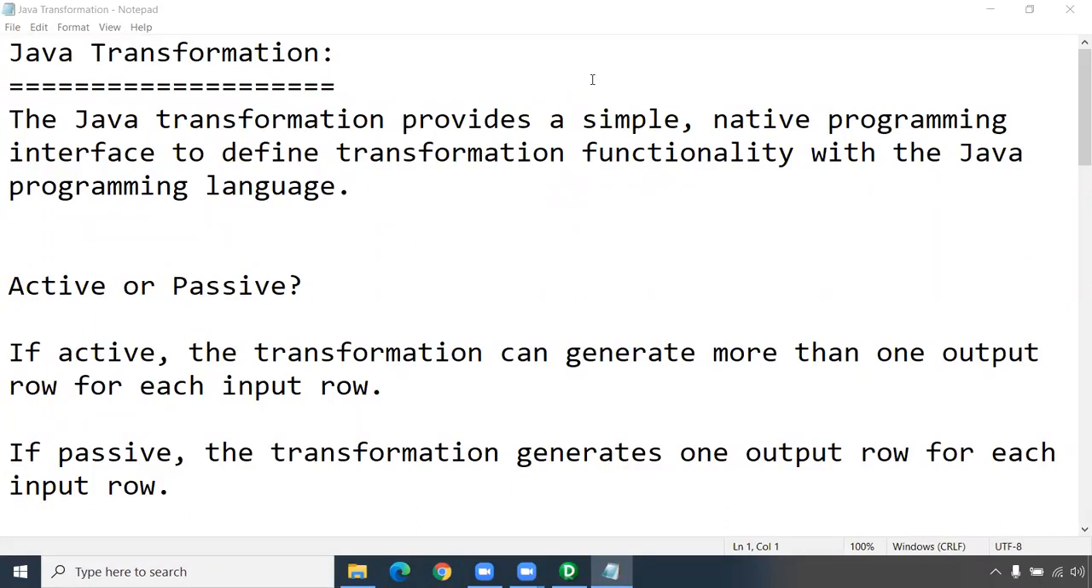Welcome once again. In today's session, we are going to learn about Java transformation. This Java transformation is used to implement Java code in our Informatica project. It is used in real-time scenarios for easy processing of data, like encryption, decryption, encoding the data, decoding the data.